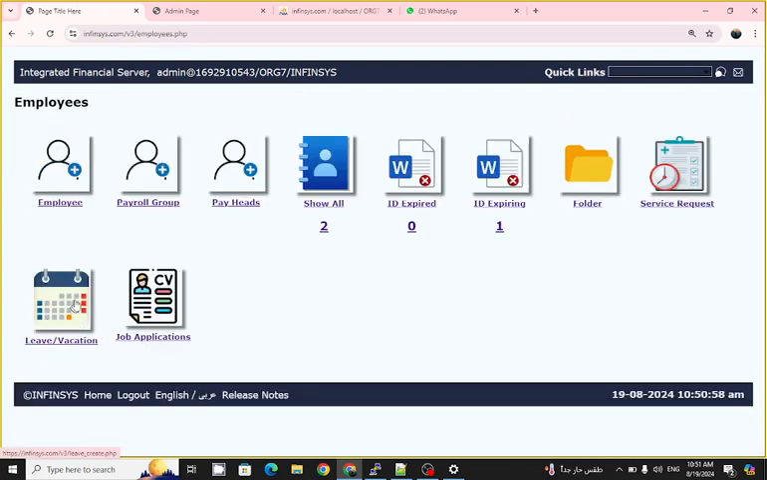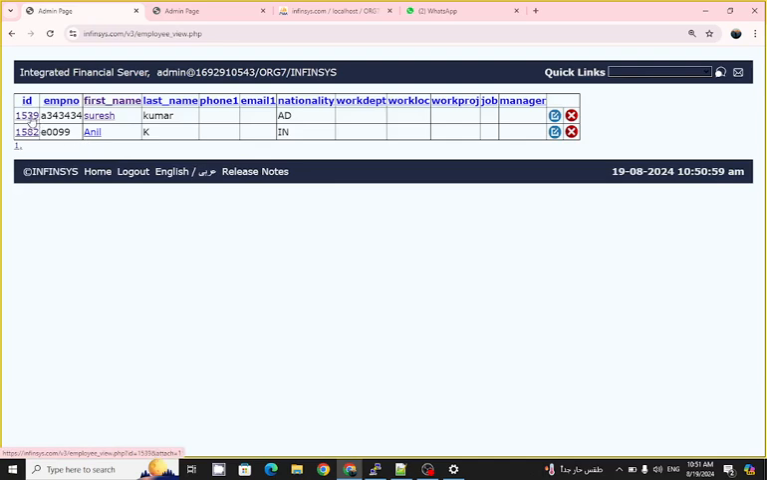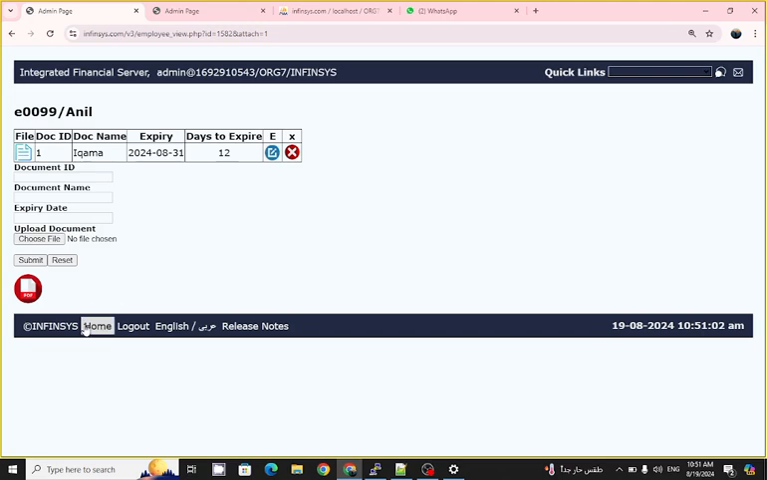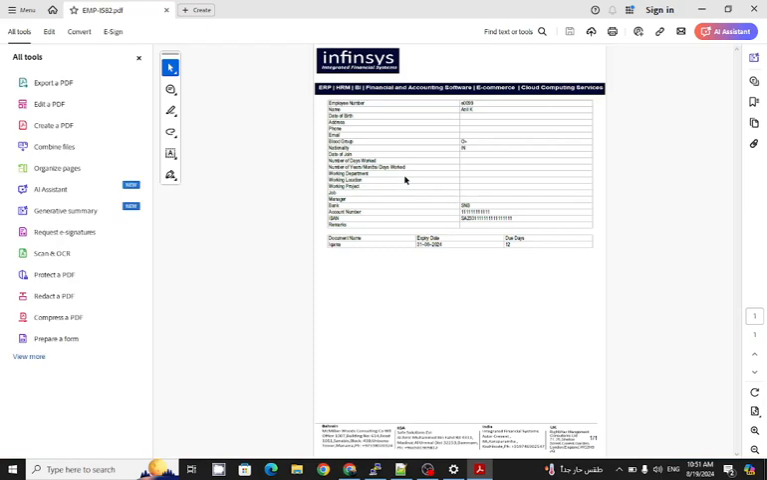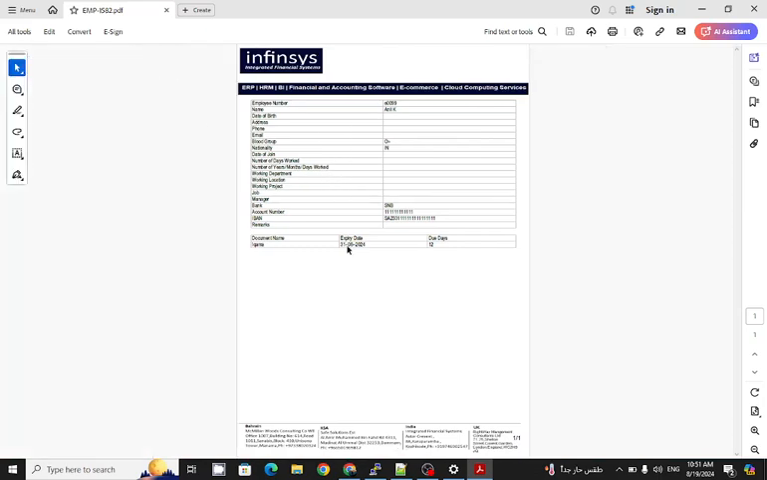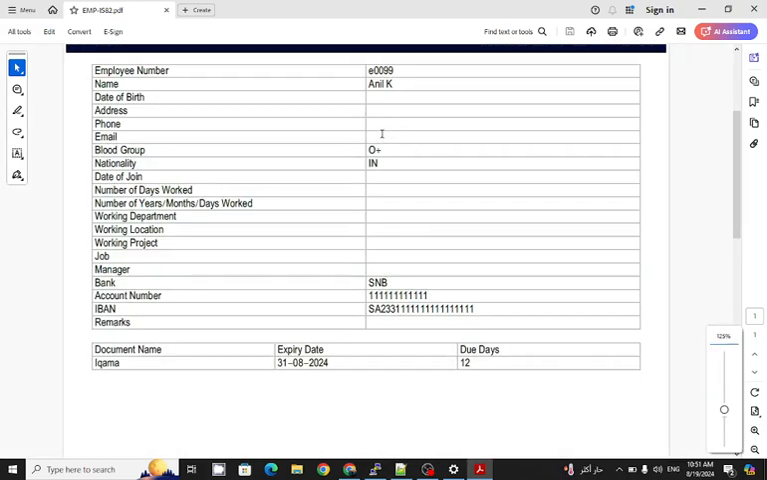So if you go here, show all, click on the employee number, you get the details. Once we create an employee, here he has his profile. If you want to print it, just click it and you can download it. So whatever information you filled, it will show up here. And if you have an employee photo, that also shows. So here you will find the expiry date of this document. Whatever document is going to expire, it will show you. Like this.